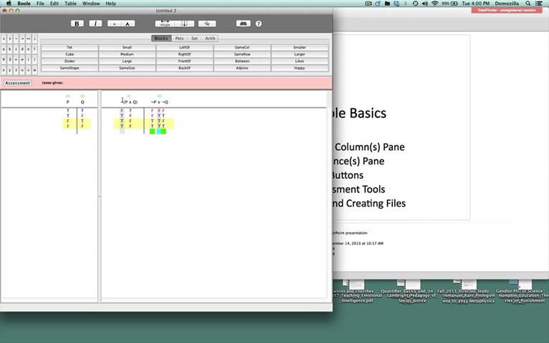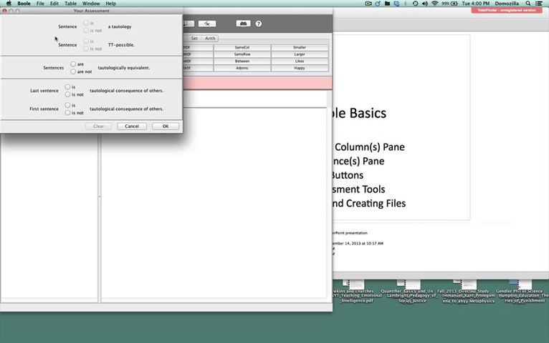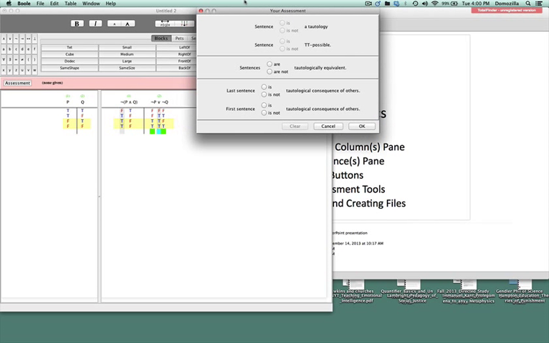Now, if we want to assess these two sentences, what we're going to do is focus on the main connective, that is the column under the negation on the first sentence, and the column under the disjunction in the second sentence. We click the assessment window, and notice the second and third fields are available to us. The top one isn't, and that's because we have more than one sentence in our truth table.